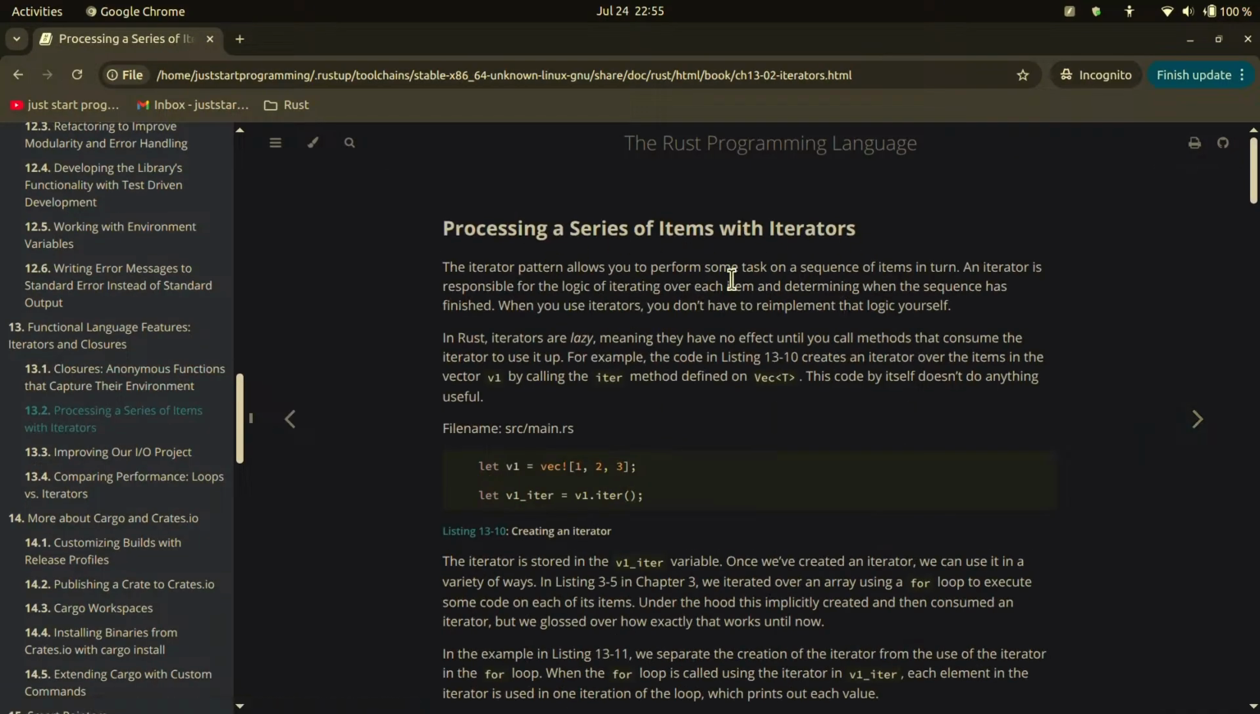Processing a series of items with iterators. The iterator pattern allows you to perform some task on a sequence of items in turn. An iterator is responsible for the logic of iterating over each item and determining when the sequence has finished. When you use iterators, you don't have to re-implement that logic yourself. In Rust, iterators are lazy, meaning they have no effect until you call methods that consume the iterator to use it up.